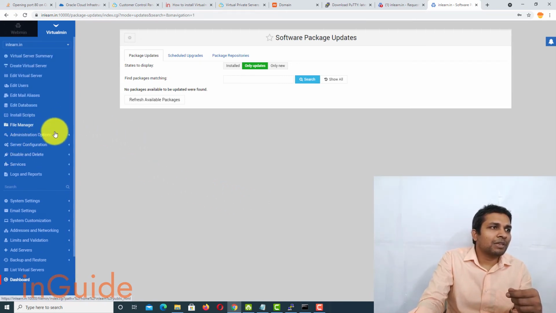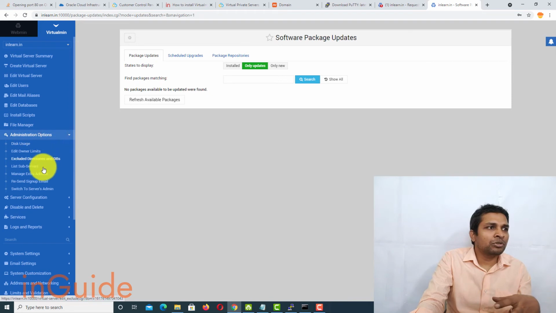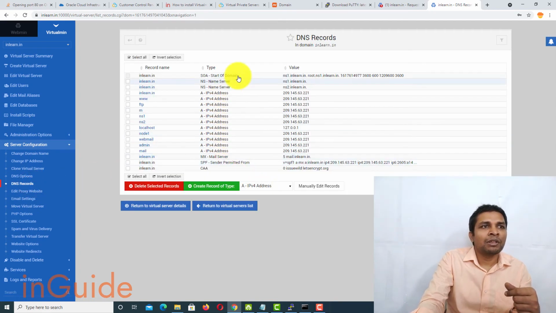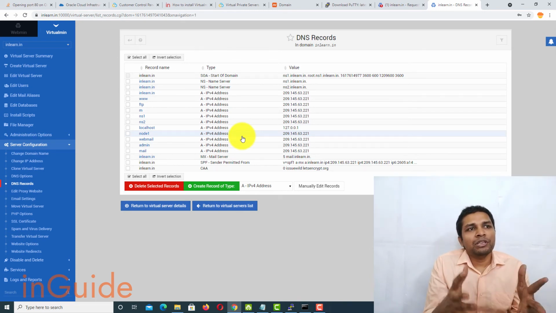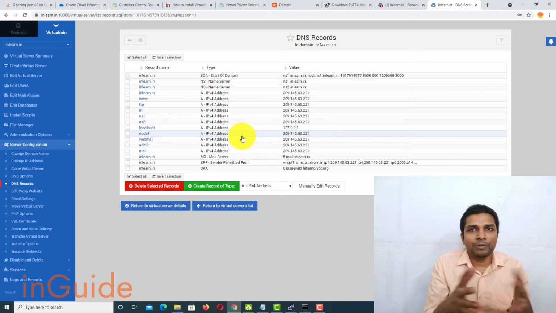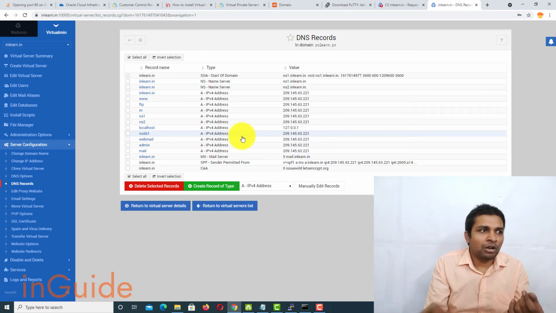Alright, so next if you'd like to check your DNS records, you go to server configuration and then go to DNS records, and here you can see the DNS records. But one thing you will note here, for emailing, DKIM and DMARC record has not been enabled as of now.